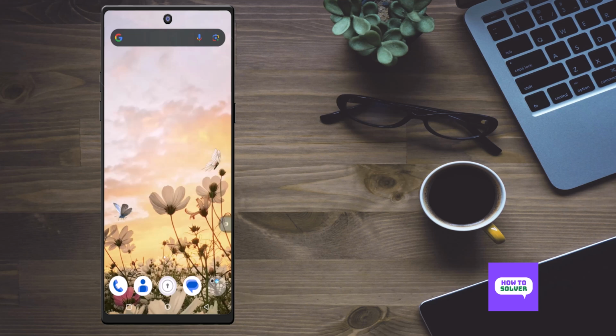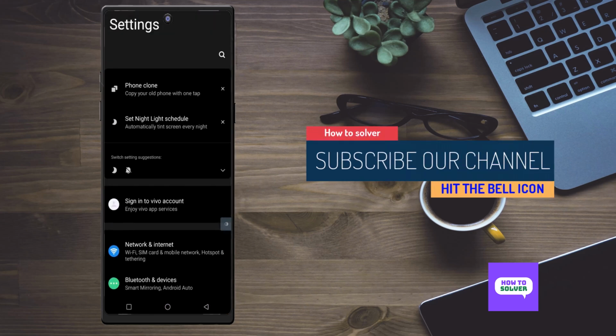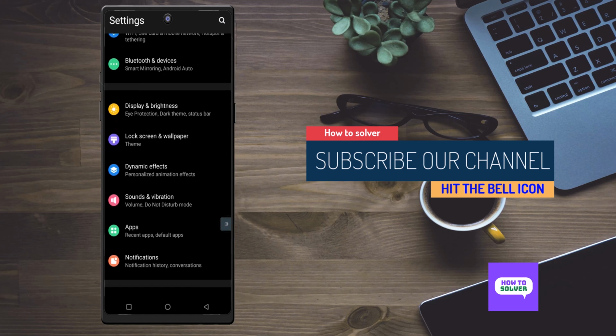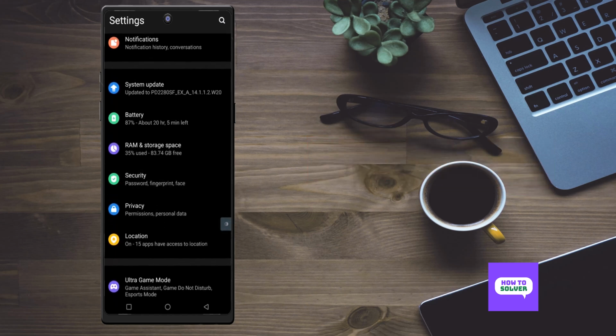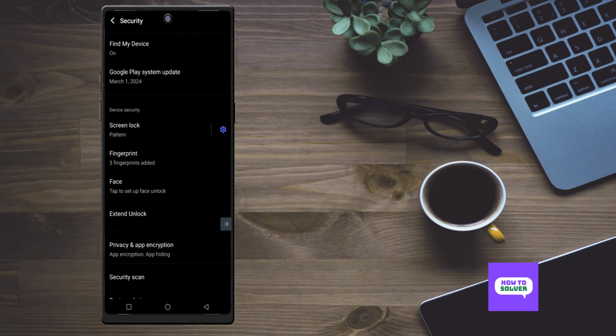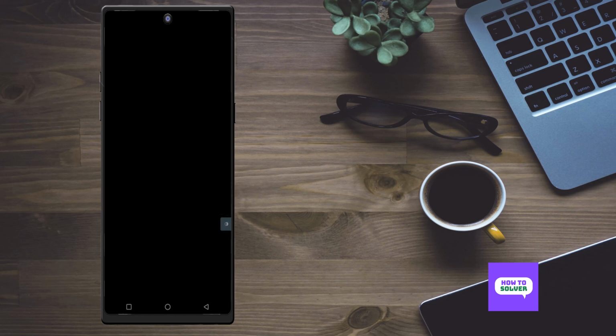So let's get started. For this, you have to open your settings. Now scroll down. Now go to Security. Scroll down. Press on Privacy and App Encryption. Click on this. Enter your password.